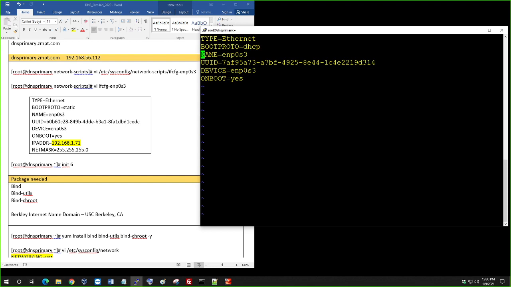Okay, so ONBOOT yes. Then I'm gonna do IPADDR equals. So you have to match the IP address in here. And the netmask, I think I talked about netmask, is gonna be the same exact thing most of the time. NETMASK equals 255.255.255.0.